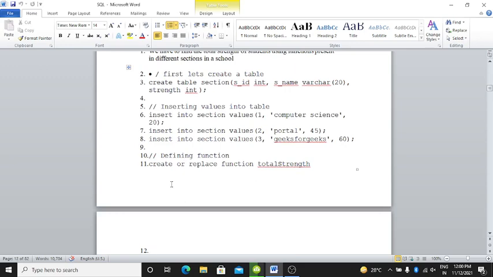Semicolon after the bracket completion. After that, insert into section values in brackets 2 comma, in quotation Electronics, comma 45, bracket complete. After that, insert into section values in brackets 3 comma, in quotation Geeks, comma 60, bracket complete, right?